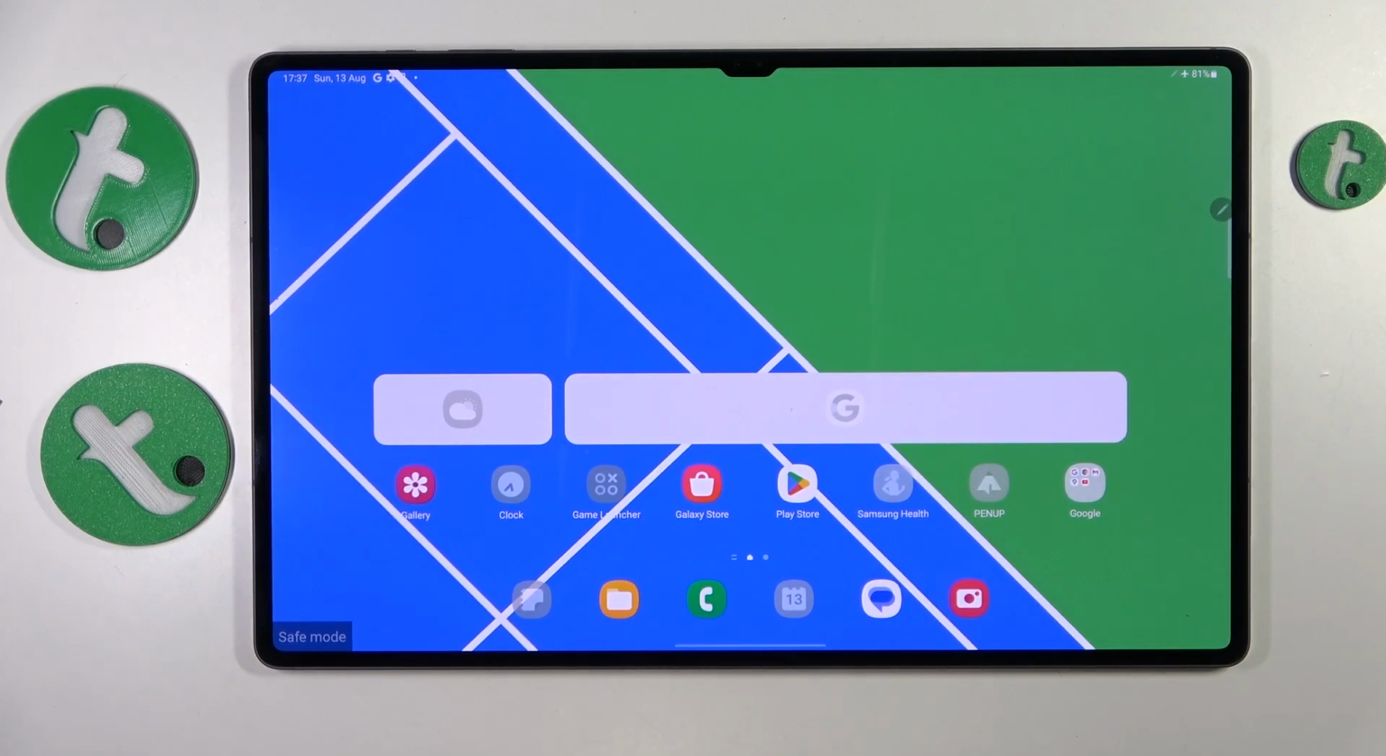In this video, I will show how you can remove safe mode on this Samsung Galaxy Tab S9 Ultra.